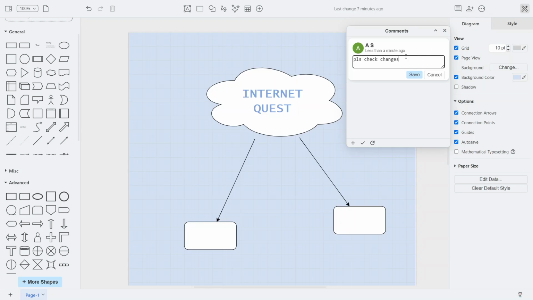Once your comment is typed in, click Save. That will add the comment to the diagram through the comments panel. At that point, your note has been successfully created and is ready for reference whenever you or someone else opens the file again. That's all there is to it.